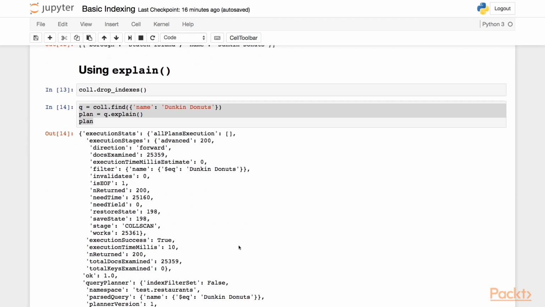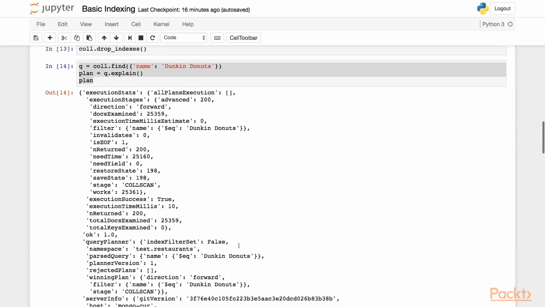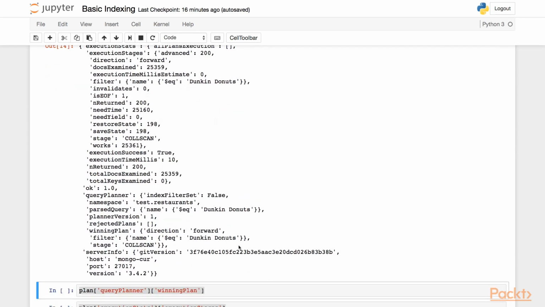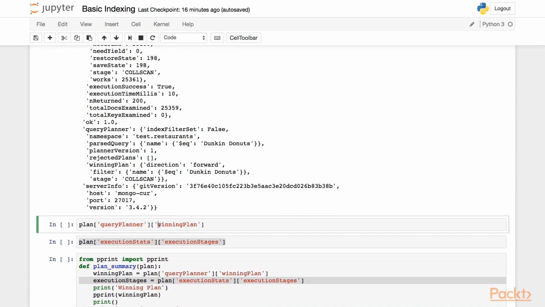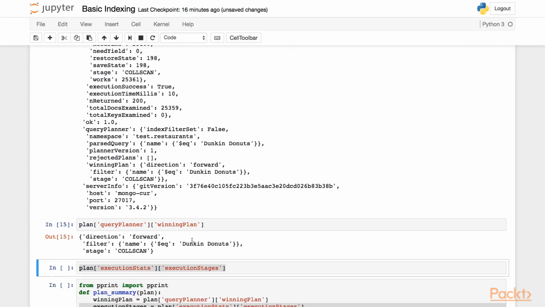In this case, it's a very large document. It has a lot of information in it. So what I'm going to do is call out certain keys in this document. The first one I want to call out is the winning plan. You look inside the subkey queryPlanner, and then finally winningPlan. We see the winning plan is a COLLSCAN in the forward direction, and it's looking for where the name is equal to Dunkin' Donuts. What this is telling us is that it's doing a full collection scan of this collection in the forward direction, looking for things where the name is Dunkin' Donuts.